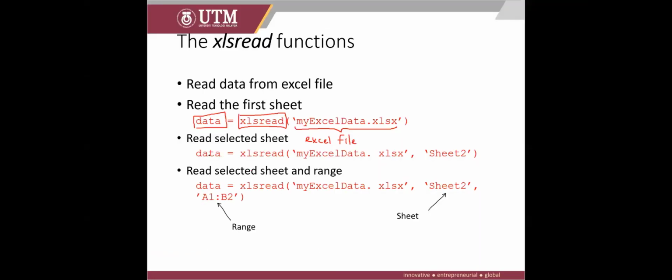If you have an Excel file with only one sheet, you can use this command. If you have another sheet and you want to read data from it, you can use this command. And if you want to read from a range, you can use this command.